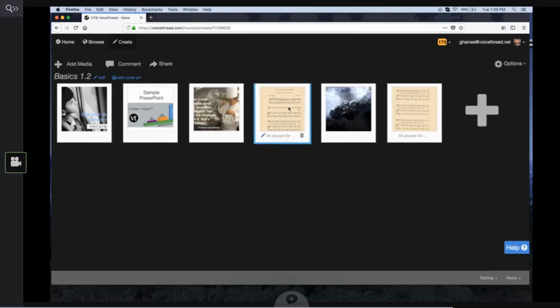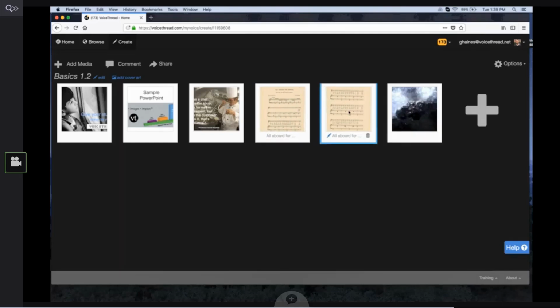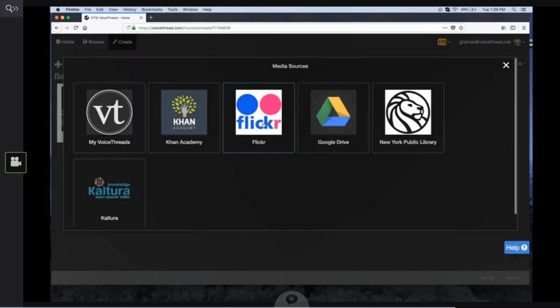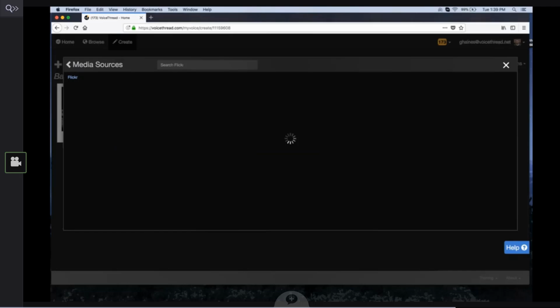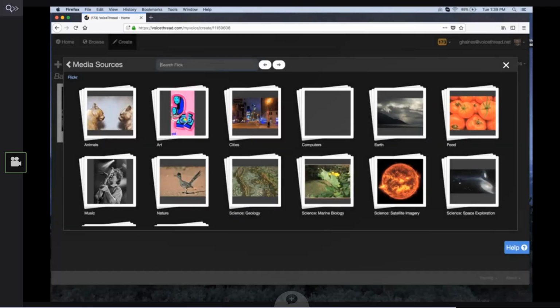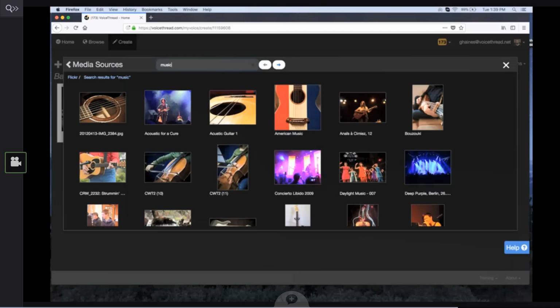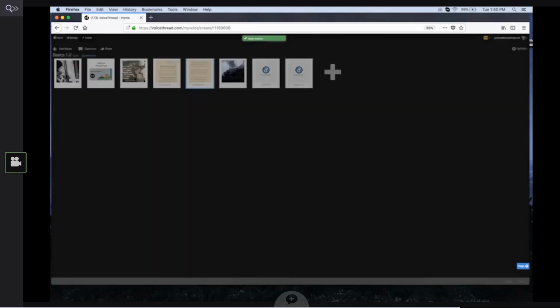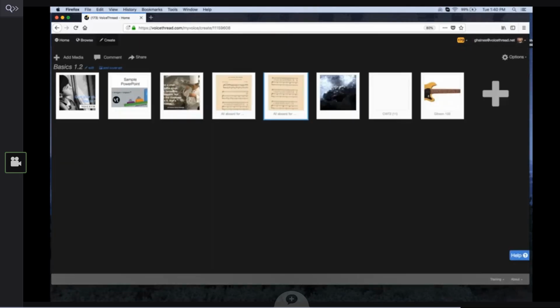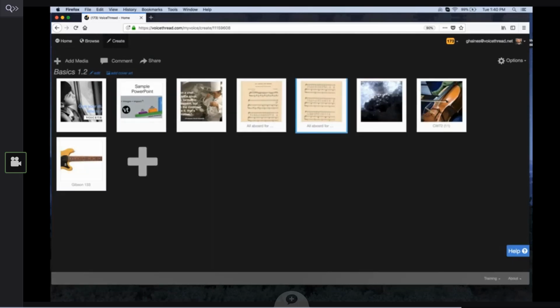Maybe I want them to be closer to the beginning, so I can always rearrange the order. But let's say I want to go back in and add even more. So I click on Add Media, go back into the media sources, and let's go to Flickr this time. All right, now let's check out some options for music. I want to search for music. Maybe I'll bring in this one. All right, so you can see those files were brought in as well. All right, and that's how that works.